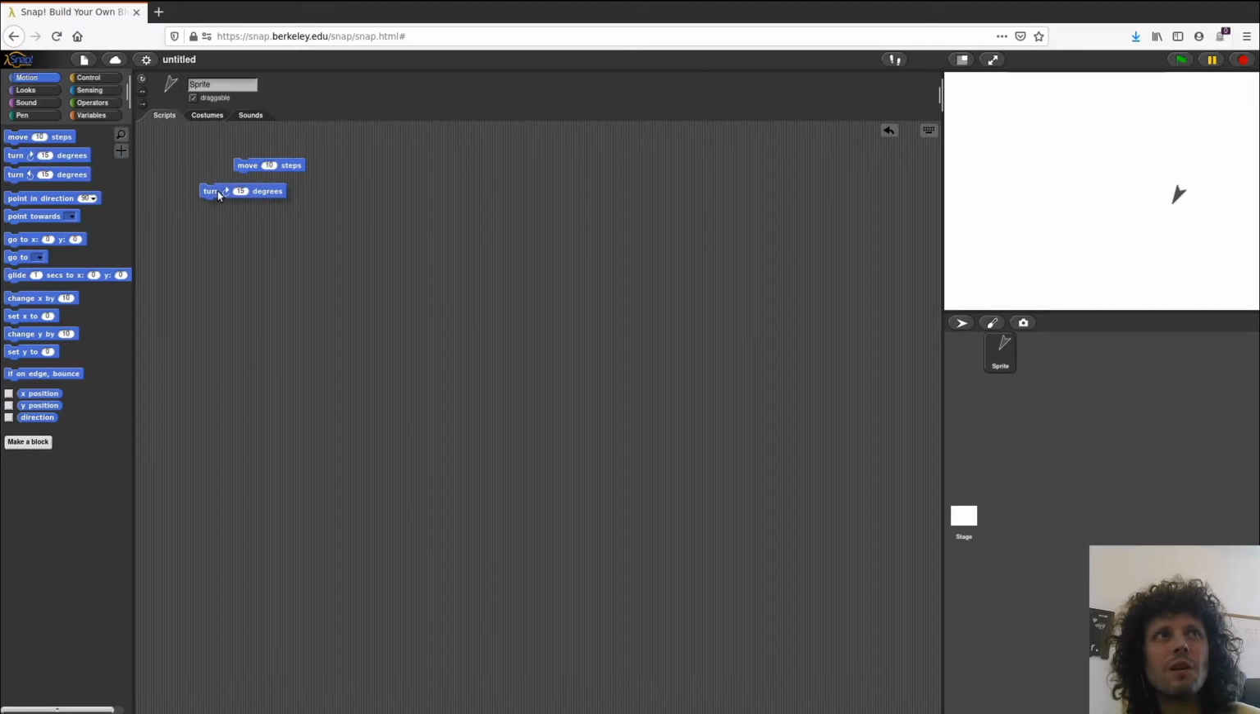And notice how, when I get close to the first block, a white line appears indicating that this is a possible attachment point. There's another attachment point up here. I'll choose the bottom one, because I want the sprite to first move, then turn. And when I let go of the block here, see how it snaps to the first one? Okay, now we've built a little script that asks the turtle to first move a bit, then turn a bit. Let's click on it to see what it does.